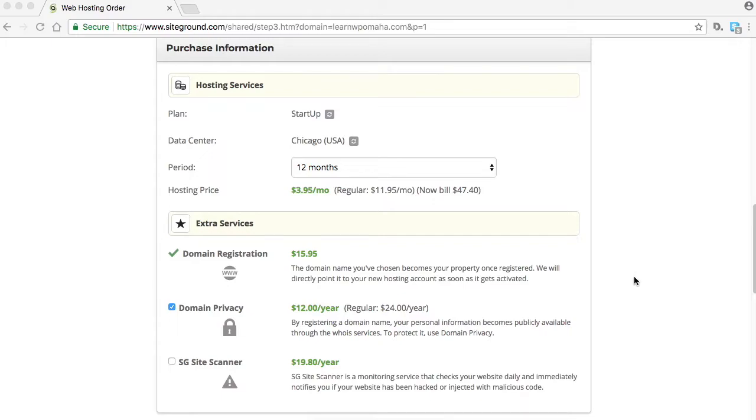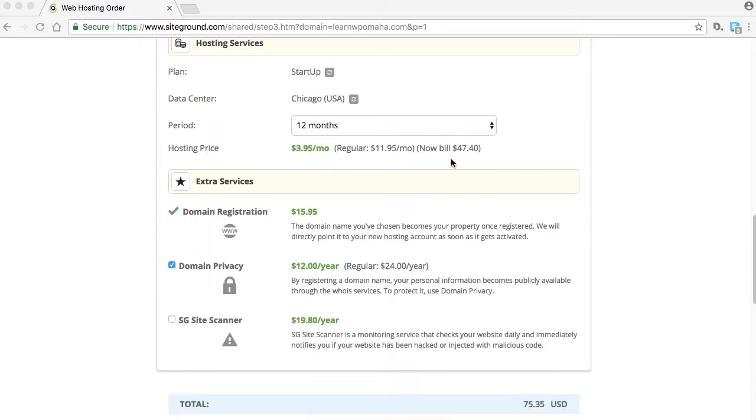Okay, I put in my information and I put in my credit card. Now we're further down on the page, and we have purchase information, the plan, the data center. Chicago is always the one that I've used. The period, 12 months. Hosting price, $4 a month. So over 1 year, that's about $47.